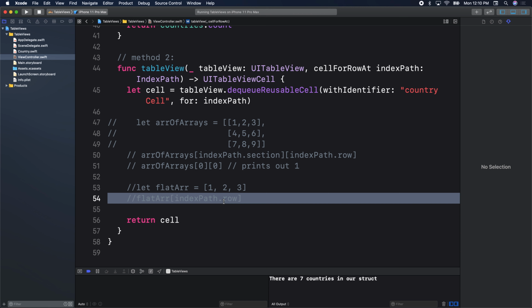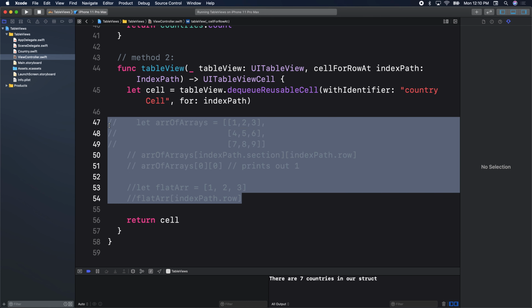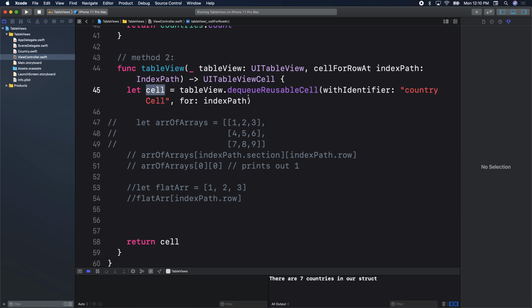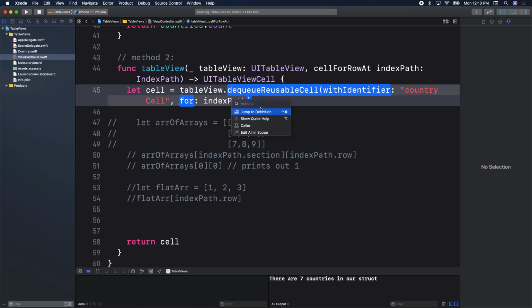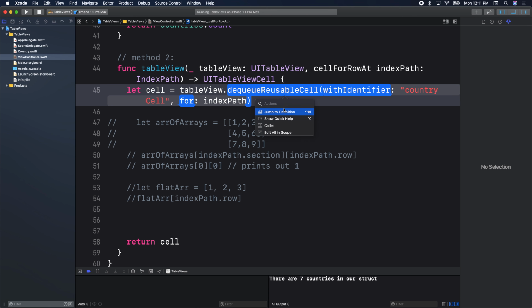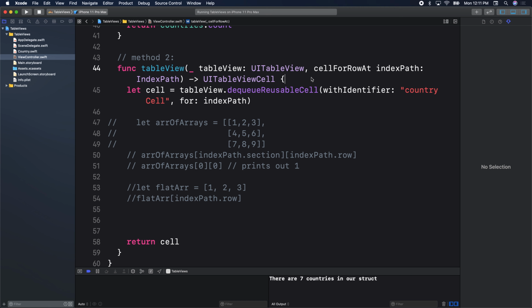All right, so let's keep this comment here and actually code out what we need. So here we have the cell. Any questions about dequeueReusableCell? What does dequeueReusableCell do? You could actually option click on it and see what it does, or command click. What does that function do? What does it mean to you?